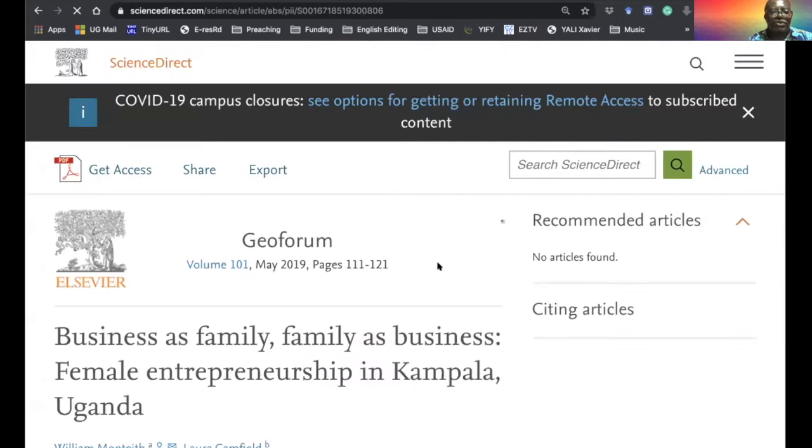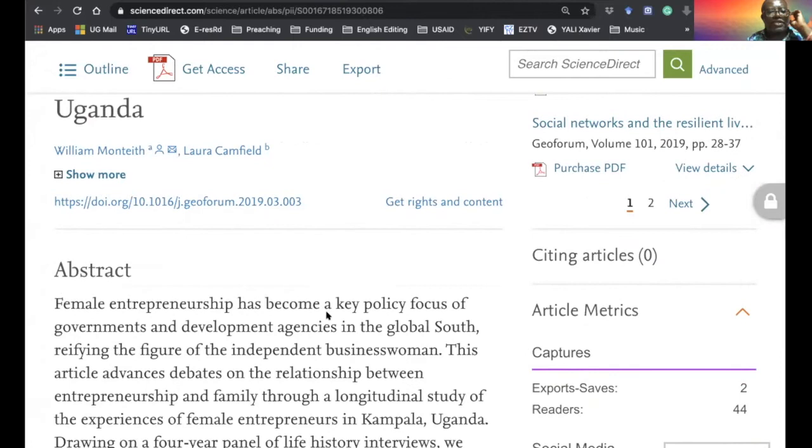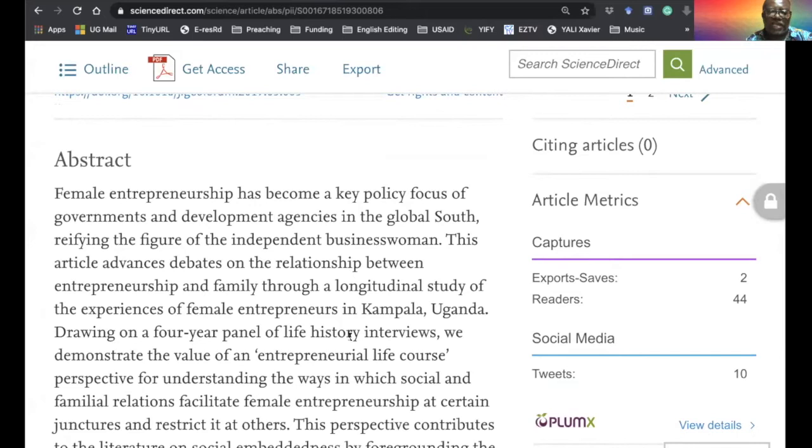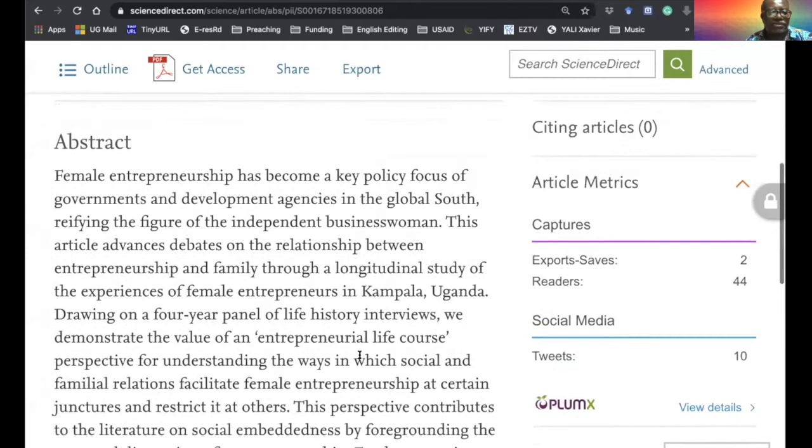Okay. So I have this paper here. Female entrepreneurship has become a key policy focus of governments and development agencies in the global south, relying on the figure of the independent businesswoman. This article advances the debate on the relationship between entrepreneurship and the family through a longitudinal study of experiences of female entrepreneurs in Kampala. It is a study over a 4-year panel of life history interviews where we demonstrate the value of the entrepreneurial life course. That's interesting.